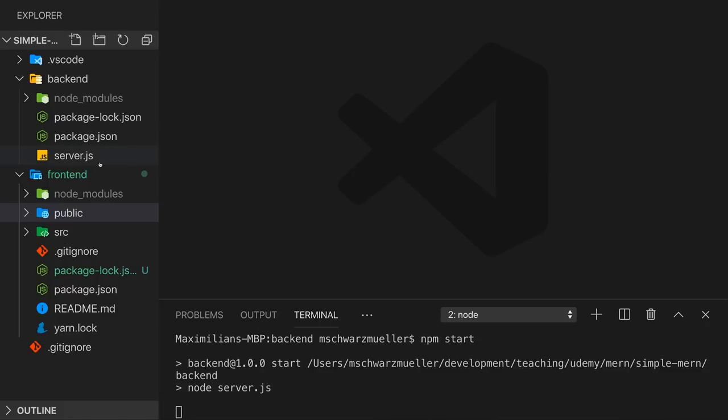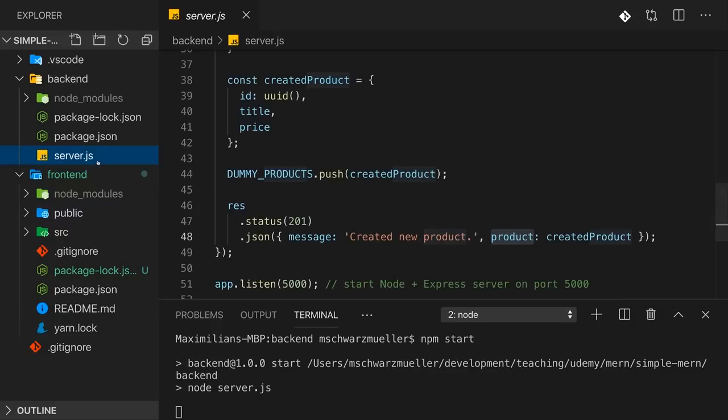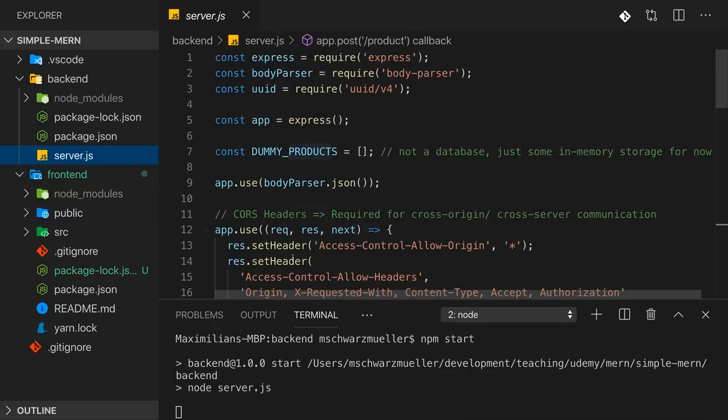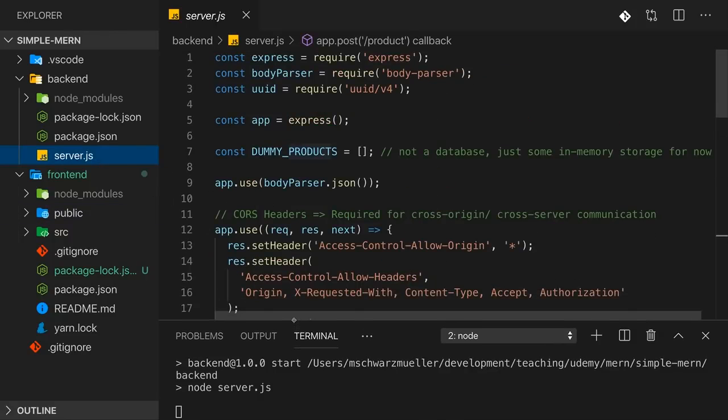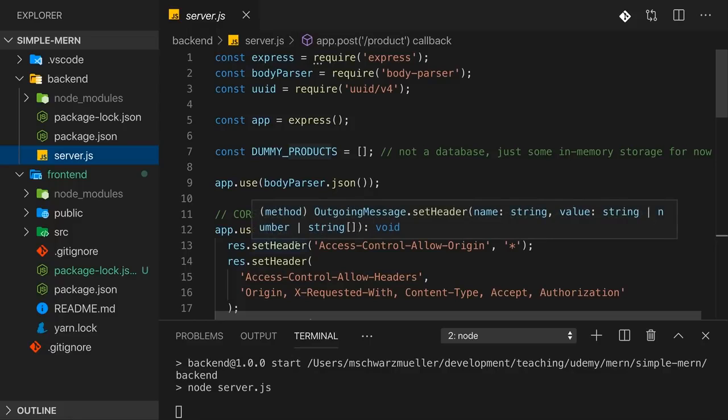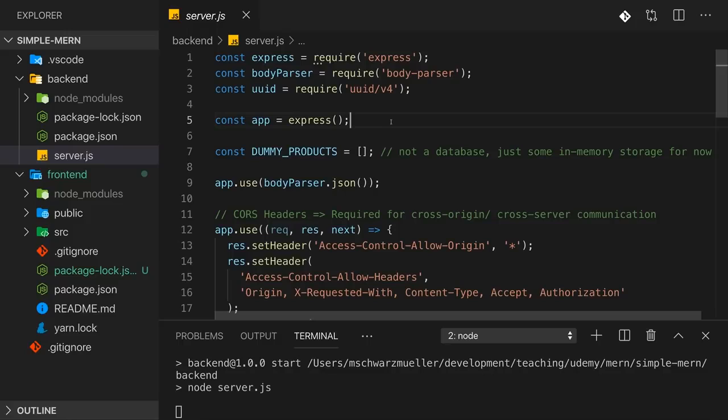Now I want to start with the backend for that. Let's have a look at the server.js file. This is, in the end, our Node Express server. And one important thing about Node and Express is that, unlike with, for example, PHP, when you're building a Node application, you launch the server itself with Node.js.